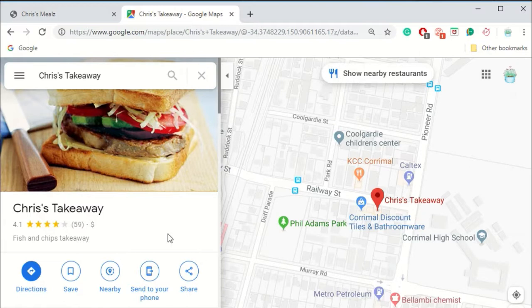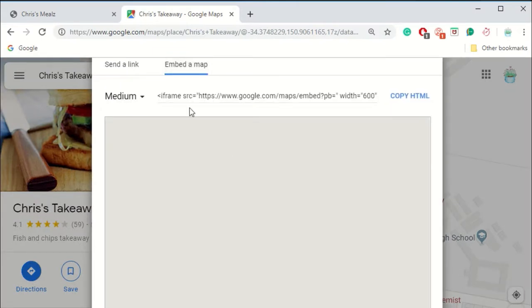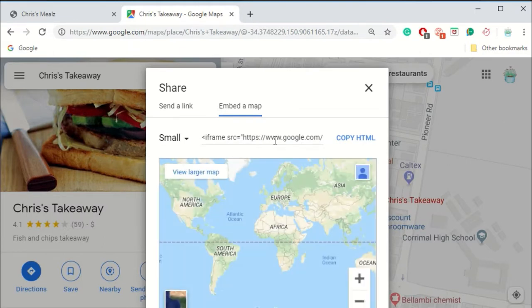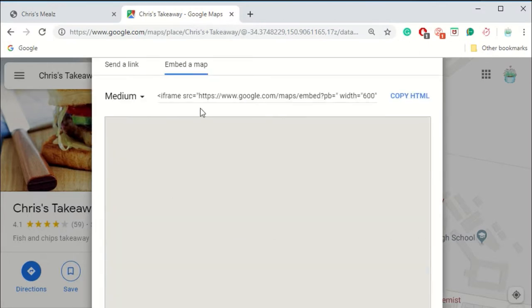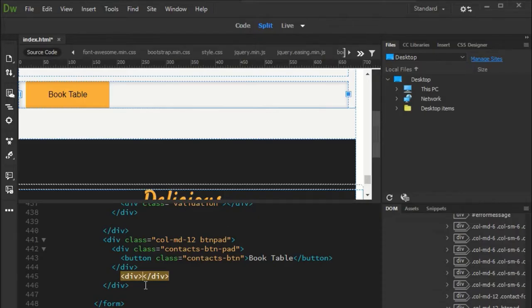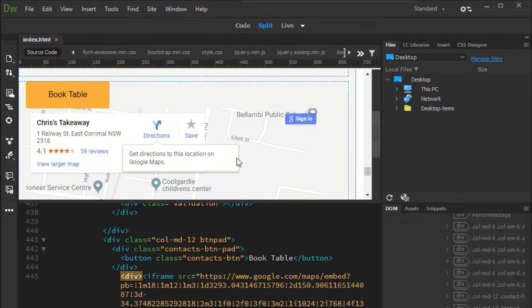Google actually has an option where if you search for the place on the map, you press the share button, and then you press embed a map, and then you can embed whatever map you want, whatever size. You can choose small, medium, or large, and you can also customize your own size according to the pixels, width and height. For this purpose, we're just going to pick medium, and we're going to copy the code, and we are going to paste it in the middle of the two div signs, and then Ctrl S to save it.